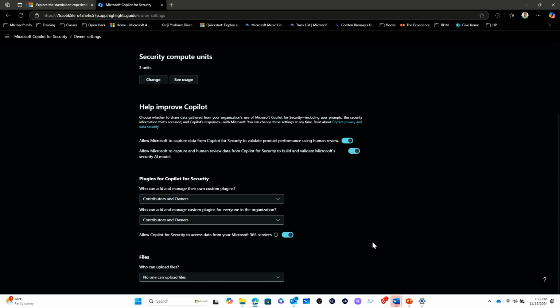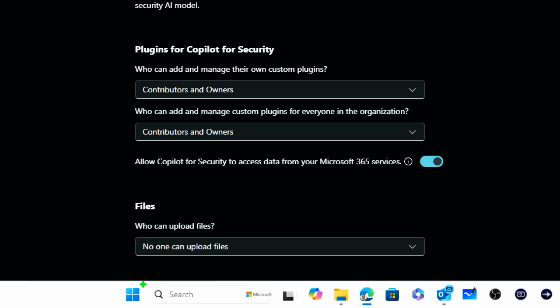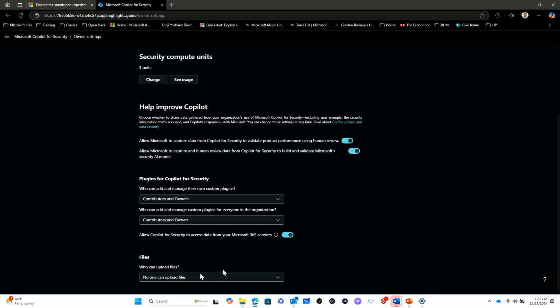If you are going to be creating any kind of customizations, you want to go down here under Files and specify who can upload files. There are ways for us to deploy YAML files or any other kind of code-based structure that we could use to create our own custom plugins for use with Copilot for Security. In order to do that, if we want to upload files for reference, we need to make sure that this functionality is enabled within Copilot for Security.